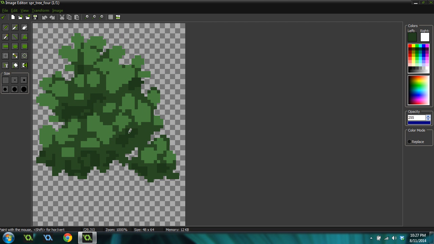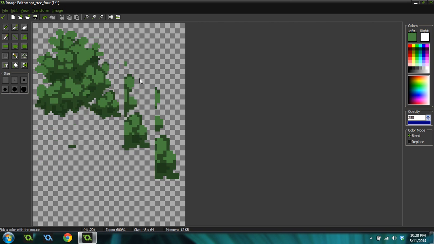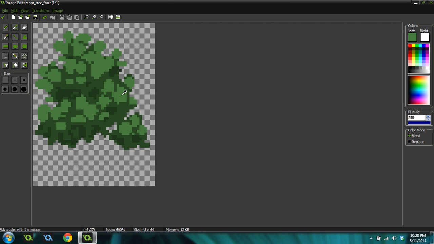So I want to actually add a little bit more of a different perspective on this tree than what I have. So I need to alter the perspective just a tad, which means bringing some of this down here. That's good enough for now.